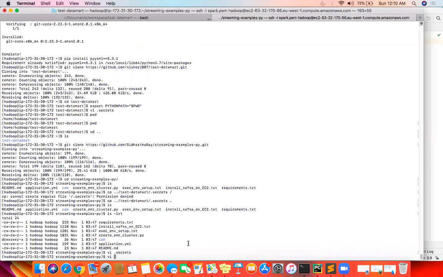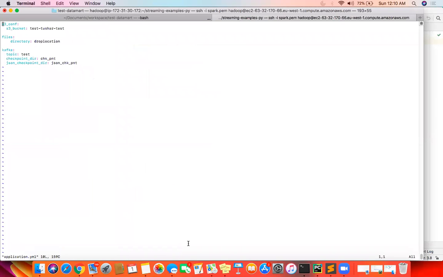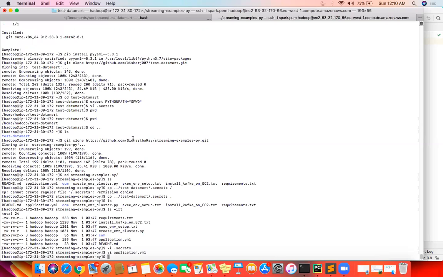So let's quickly change the... Kishore, can you change the bucket name, please? Okay, yeah, that's it. And also, can you... okay, so that is there.